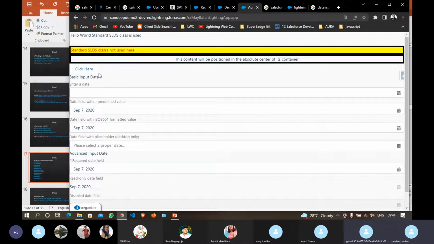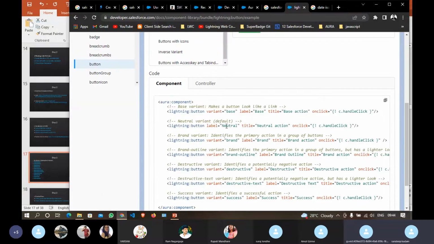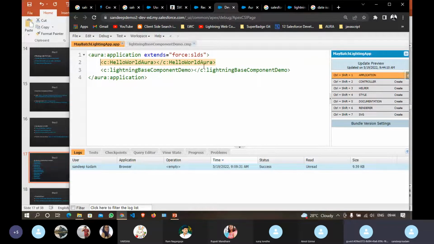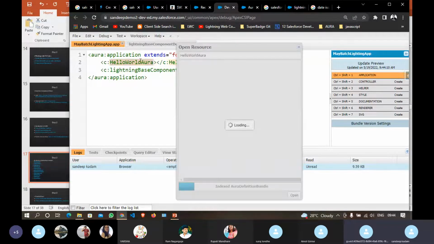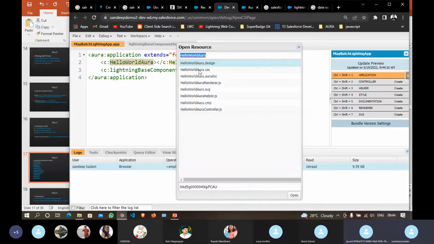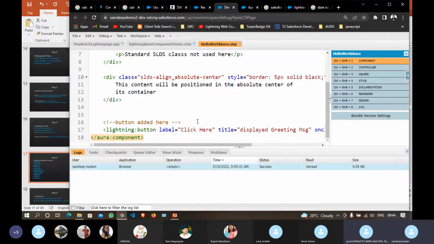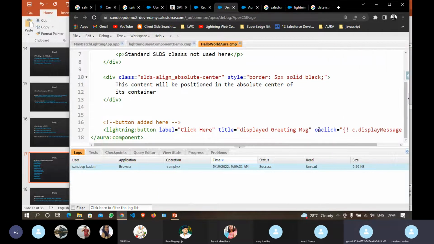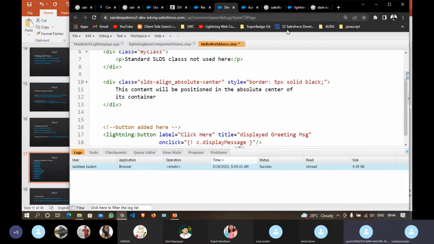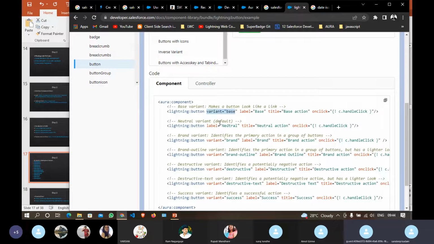You can see the border is added to the button. So by default the neutral button is selected. You don't have to provide the variant. We haven't provided any variant here. If I go back to the component, you can see we haven't provided any variant over here, so it will take the default variant, that is neutral.